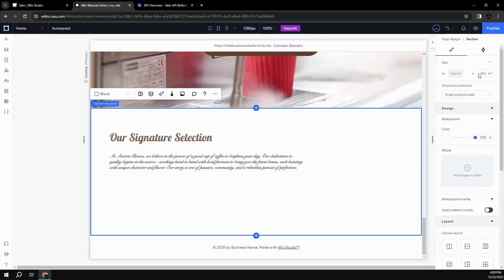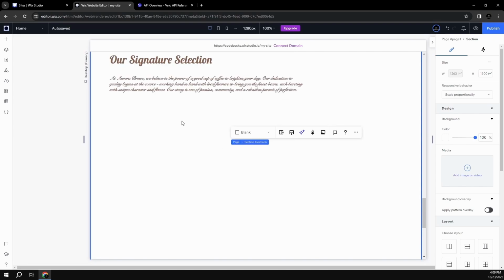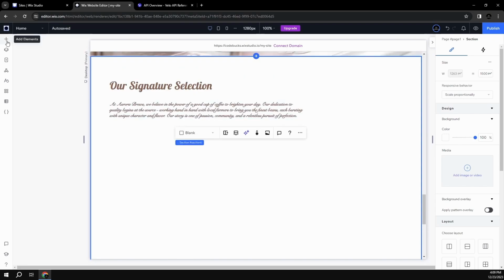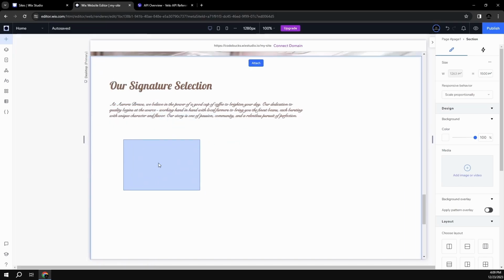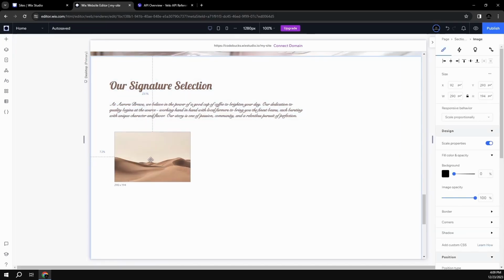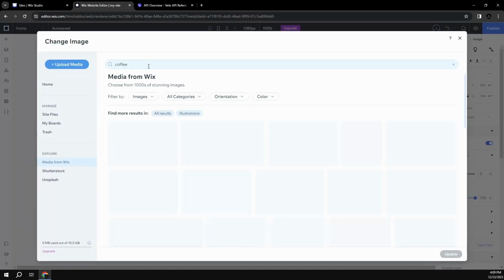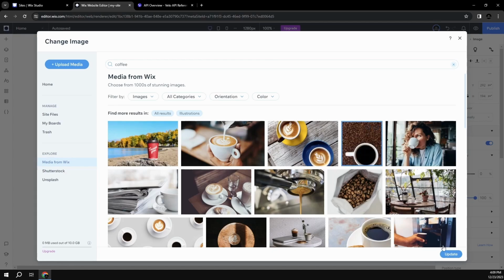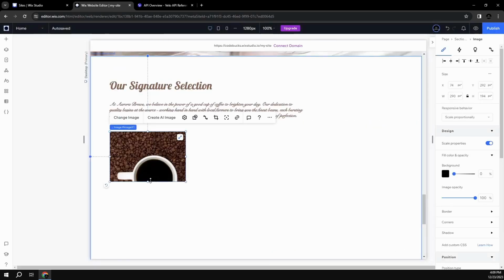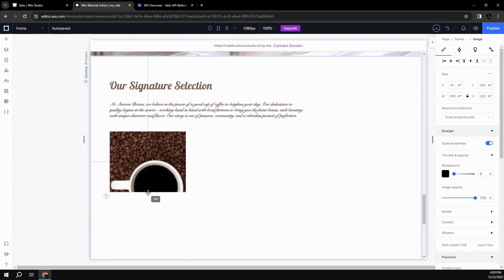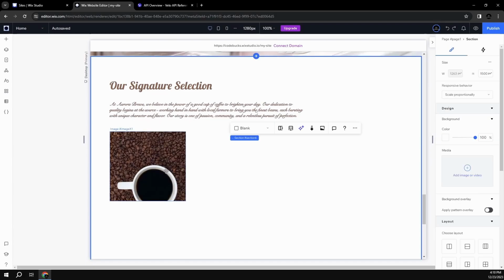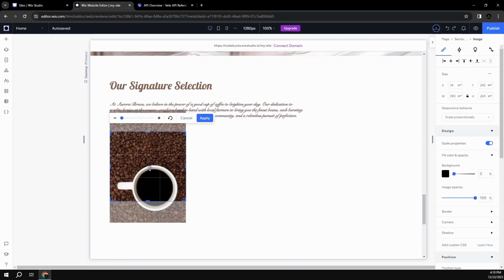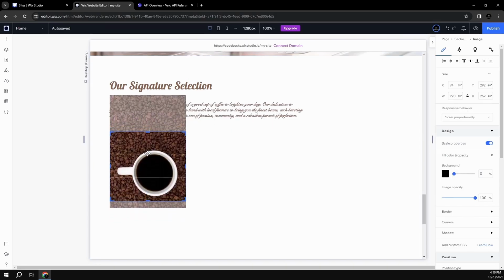Let's increase the height of the section to 1500 pixel for now. Now let's grab the images. So go to the add elements. Let's grab an image. Let's add image for the coffee. Let's select this one. Click update. Let's increase the height. You can also select which part of image to be seen. So double click on the image and you can set its position.